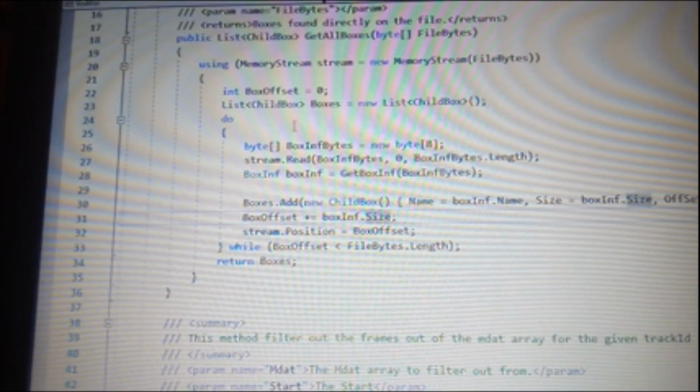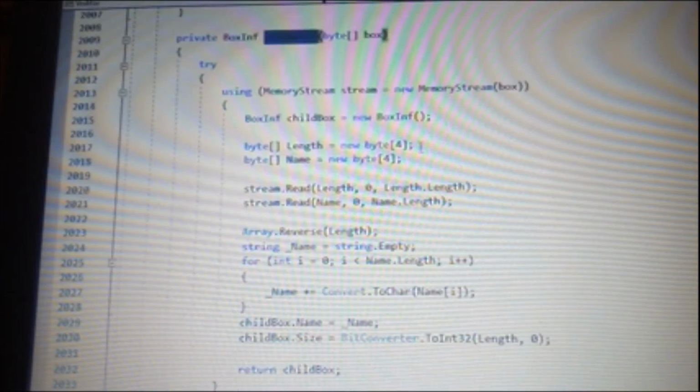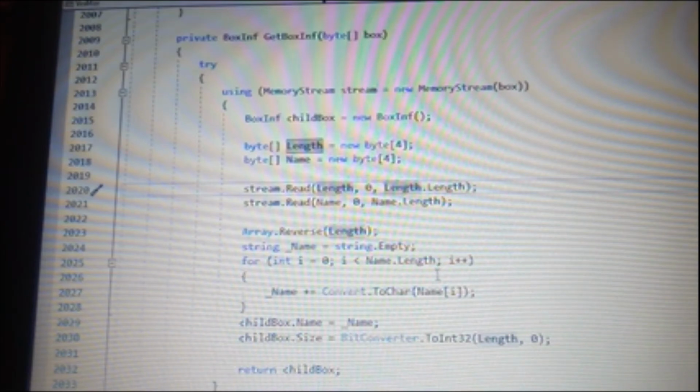Then we come again and we do the same thing. We get the bytes which contain the name and the size, and then we ask the GetBoxInfo method to convert those to a readable name and the size. Let's go to GetBoxInfo to see how it looks. Again, it's a box. We create a length and the name. So we read the first 4 bytes. The first 4 bytes are the length. We read the first 4 bytes and then we reverse that array because the sizes are stored in a big endian byte stream. So we have to reverse them to get the correct length.